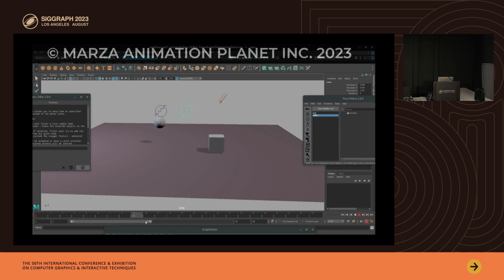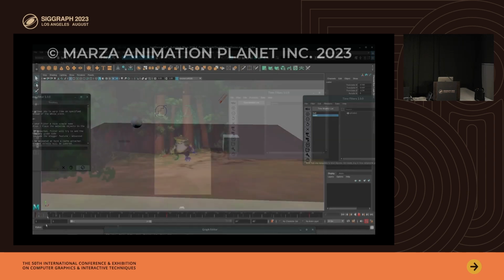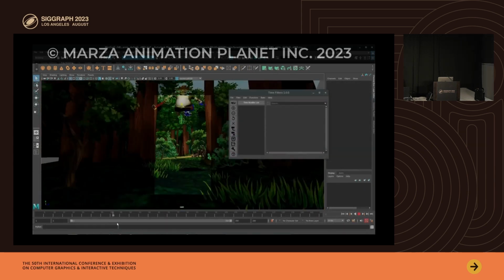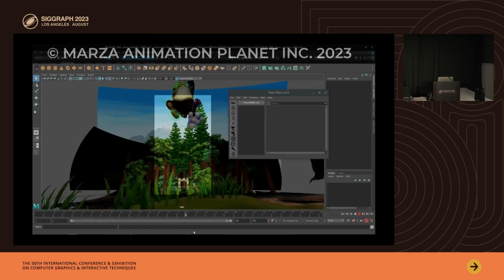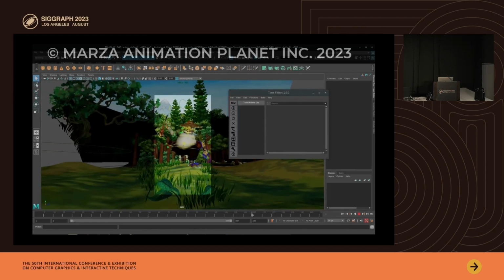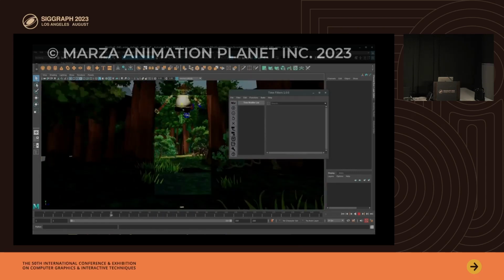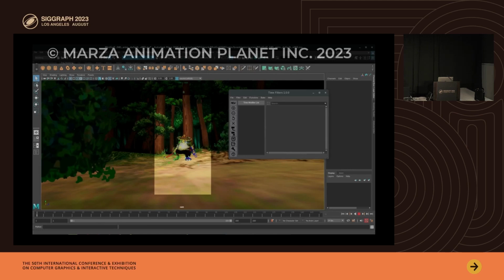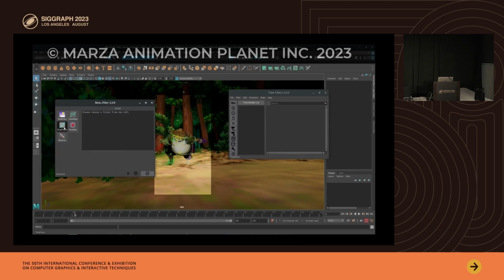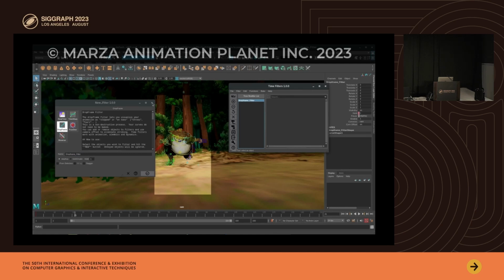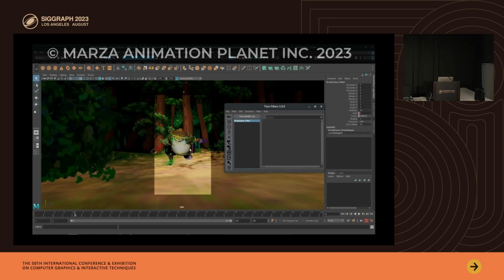Now let's try a more advanced example. So here we have a nice little scene where Froggy is jumping through the air, and I want to put a time filter on this to punch it up a little bit. I want to put the slow parts on twos and the fast parts on ones. So the first thing we're going to do is create a new filter. I want a drop frame filter. Now we have a drop frame filter with nothing inside of it. I want to put the entire Froggy rig inside of it. And the way to do that is I'm just going to choose any part of his rig.